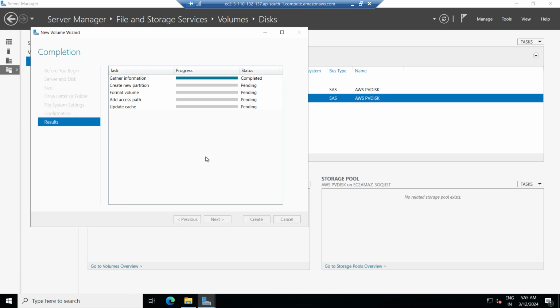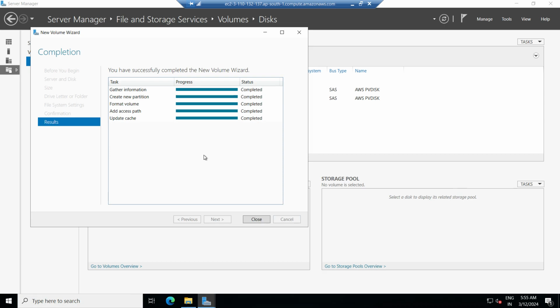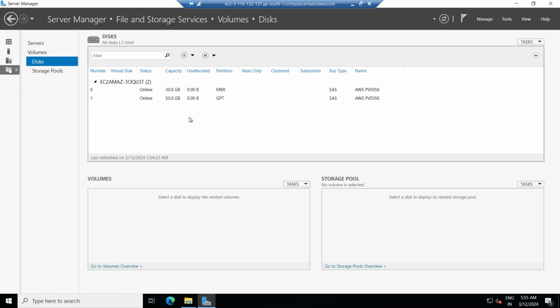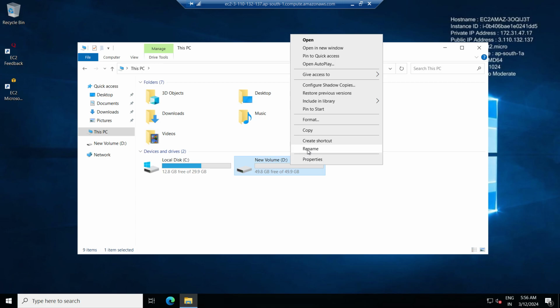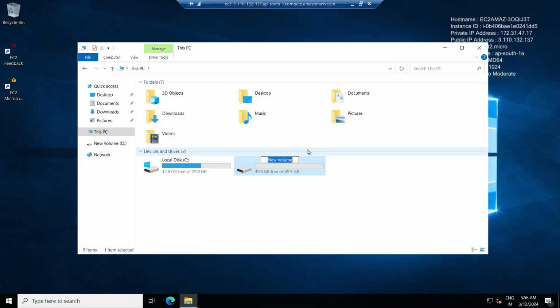So using these steps, you can make the volume online, and you can do the partition and format. Close. Now I'm going to close this, and you can see there is a D drive available. So now I will rename this drive. I will write it as software.